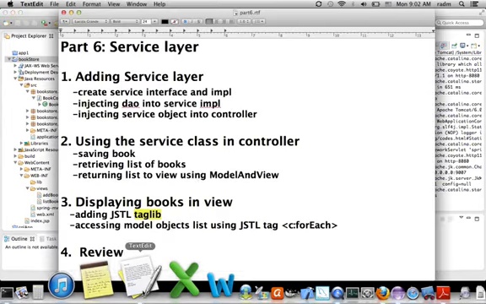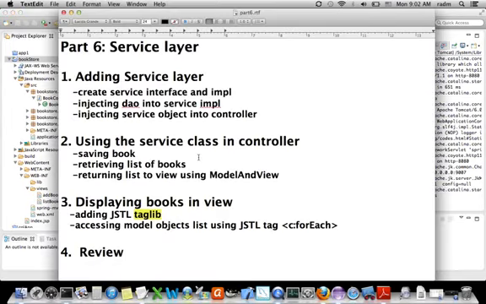So just to review the things that we went over, we added the service layer and injected the DAO into the service class and injected the service class into the controller using AutoWire. Then we used the controller methods to save the book and retrieve the list of books, and then we displayed the books on the view using the JSTL for each tag.